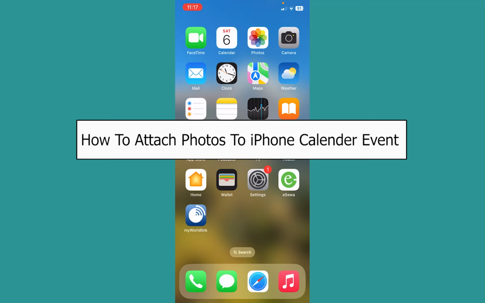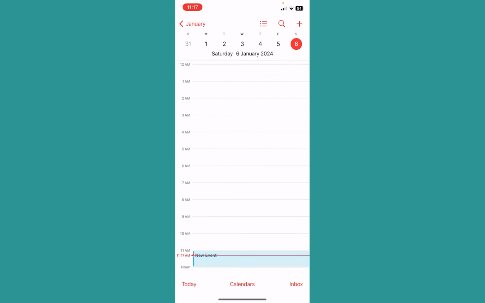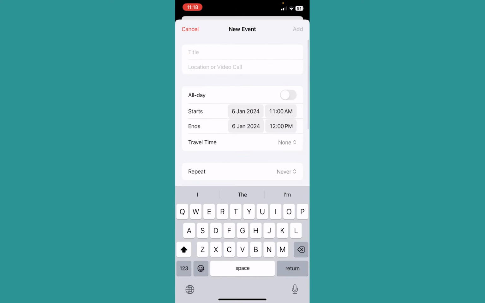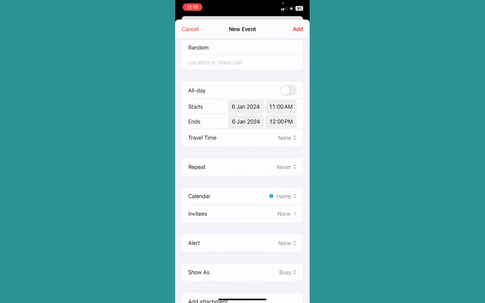Today I'll teach you guys how you can attach photos to your iPhone's calendar event. It's pretty simple. You want to open up your iPhone's calendar, and inside your calendar you want to click on plus at the top, and choose a title for your event. I'm going to create a random event, and I'm going to choose the time over here, but you can choose whichever time you want.